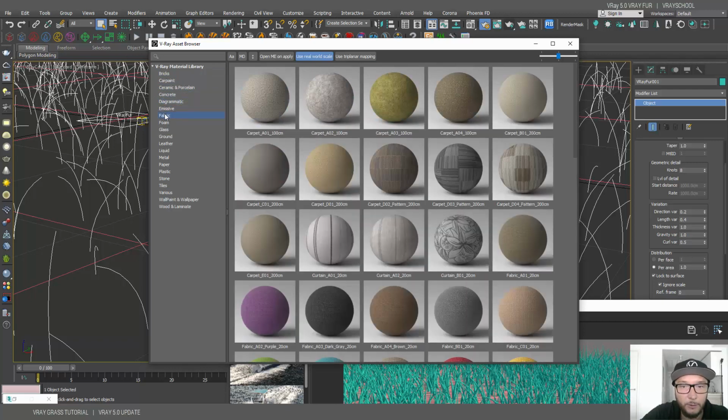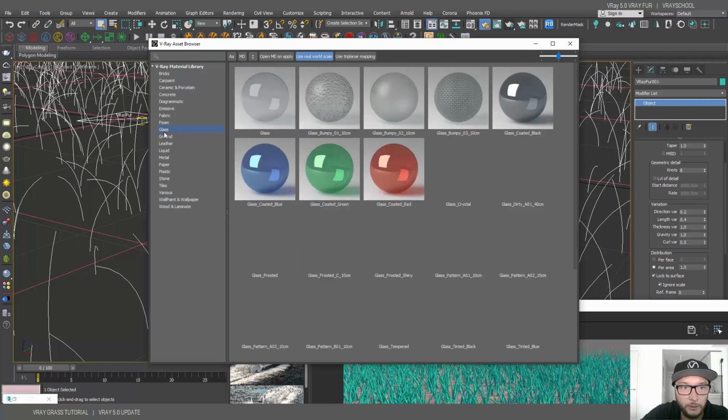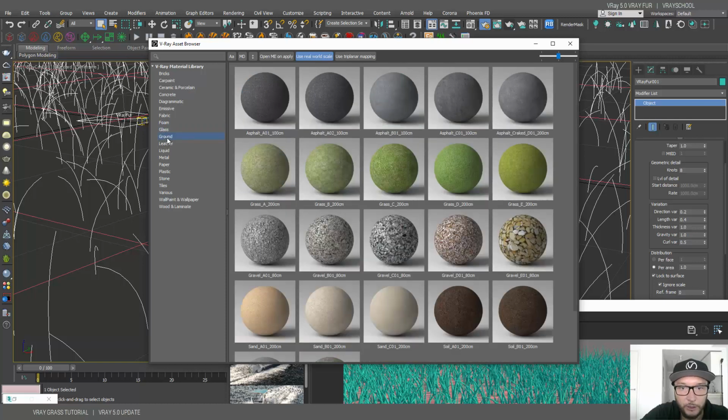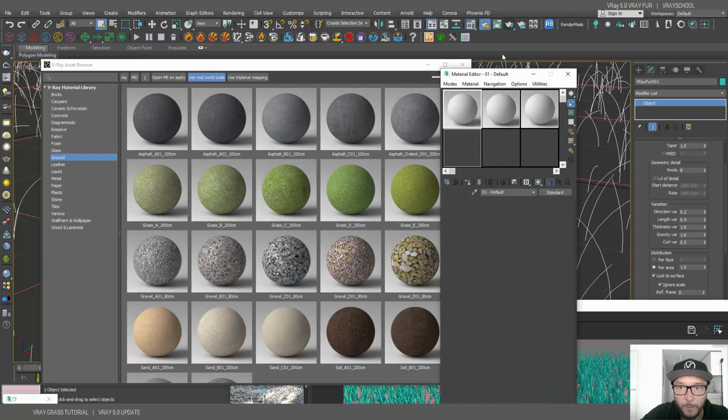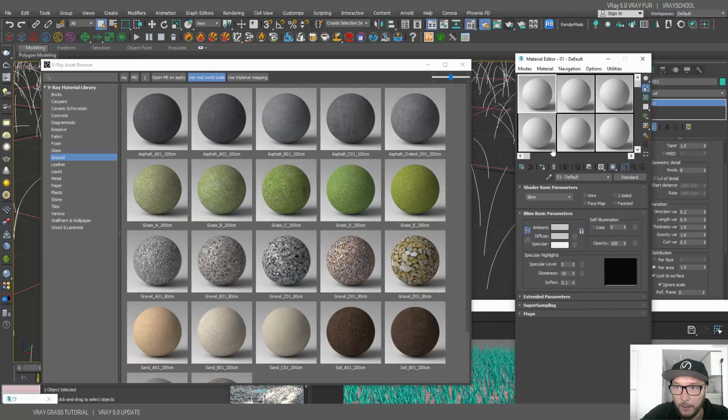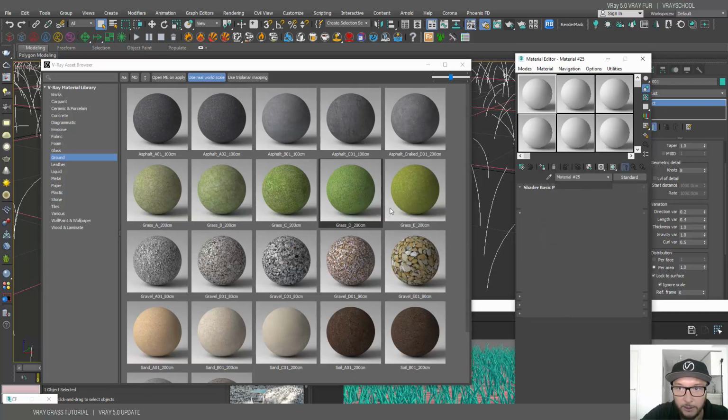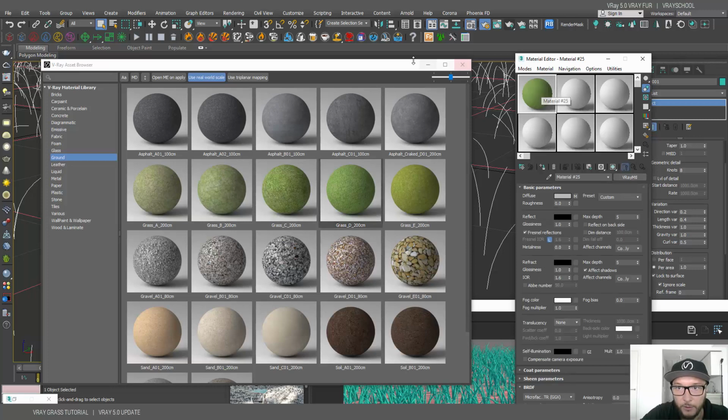So you can see we have a lot of cool new materials. So we're going to explore this later on. But what I wanted to show you is this ground materials that we have here, and we have grass. So I'm going to open my material library editor and add this grass to it. So just right click, add to scene, and it's going right here.